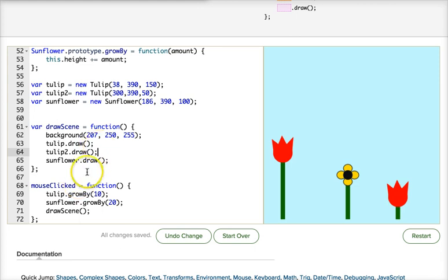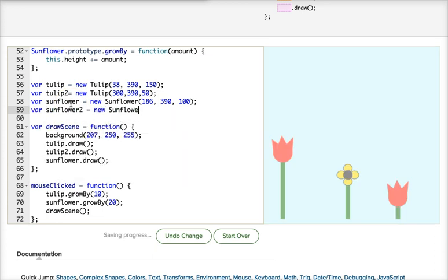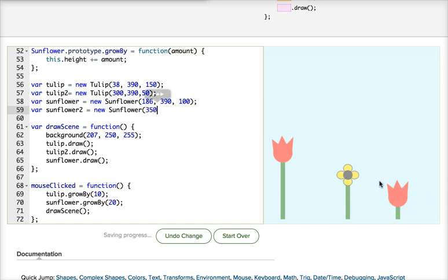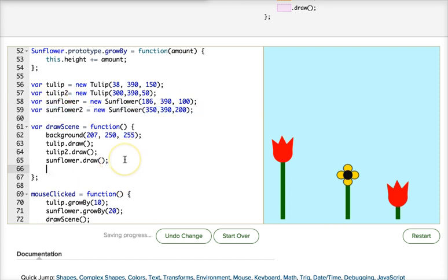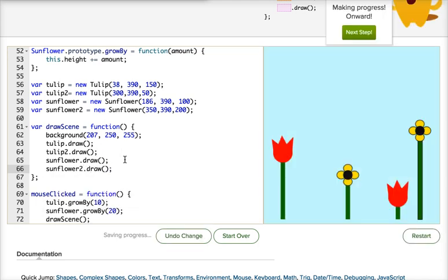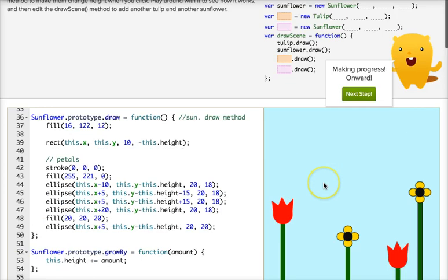Magic. Now I just need to do the same thing for a sunflower. So I'm going to create a second sunflower. Var sunflower2 equals new sunflower. And this is where I'm going to set where this one's going to be. Let's say I want this sunflower to be right next to the tulip over here, so maybe at like 350, 390. It looks like all of these were setting at 390. And then let's make this one pretty big. And then once again, remember, we haven't told it to draw it yet. We just created it. So now down here, let's tell it to draw it. Sunflower2.draw. Ta-da! Now I've got my 4 flowers.